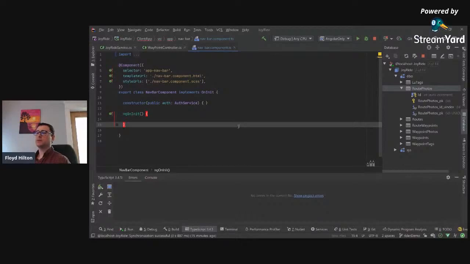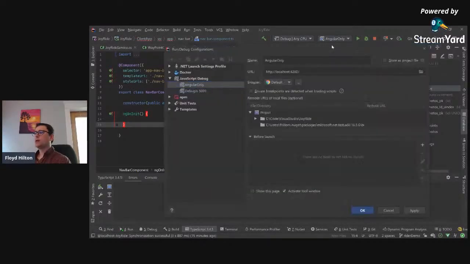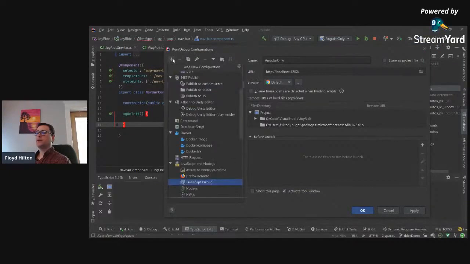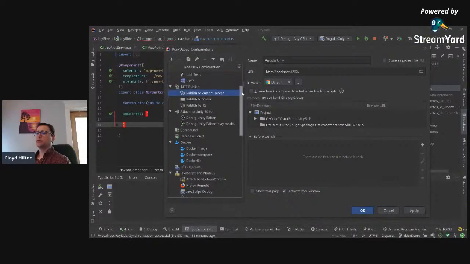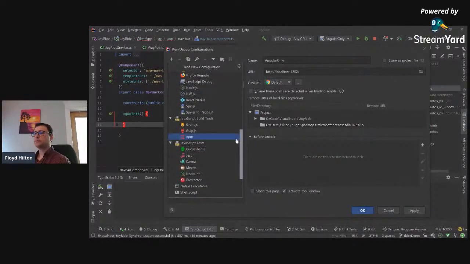So that's just a few features, back end, front end. Now I'll show you how the debugging works. Rider has a great integration for debugging for both the back end and the front end. And the way that works is you've got these debug configurations. In here, you can add a new configuration for about anything that you can think of to debug or run.